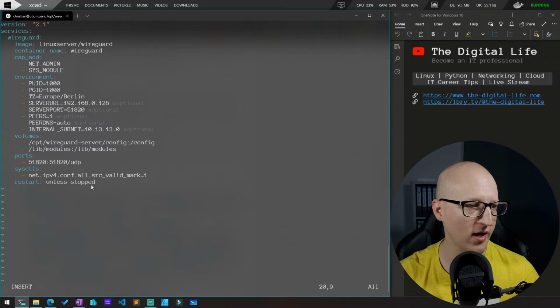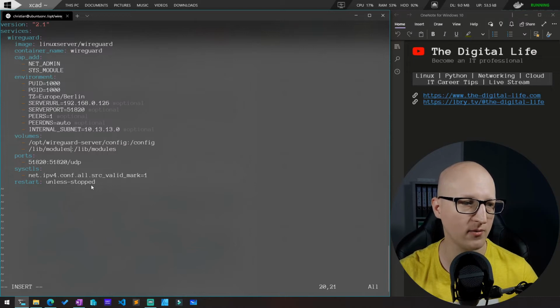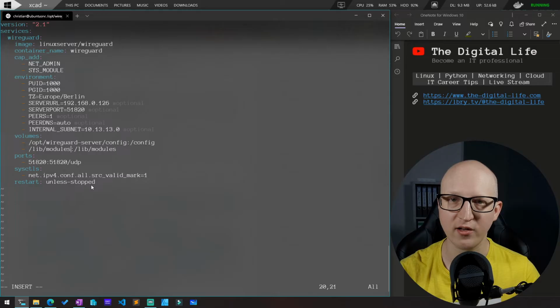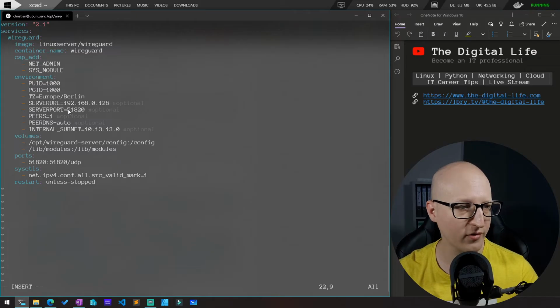We also need to have a volume placed to the library modules section. That is needed when you need to compile or run the kernel headers when your kernel is older than the 5.6 version, so it doesn't have the WireGuard kernel modules already included in your host operating system's kernel. Then you will need to do that, but I will leave it like this. And you also need to expose this port here. So that is the port. If you have customized that, you need to change it here, of course, as well.